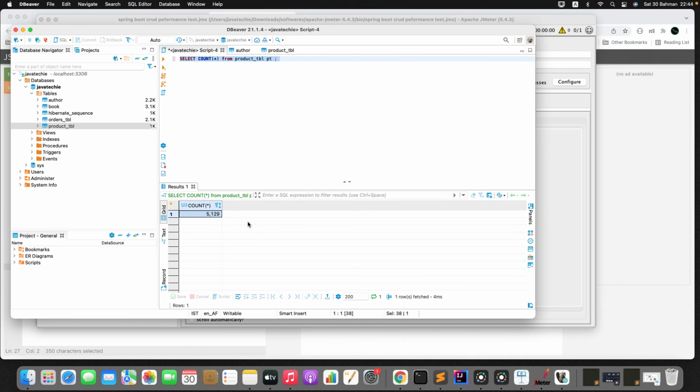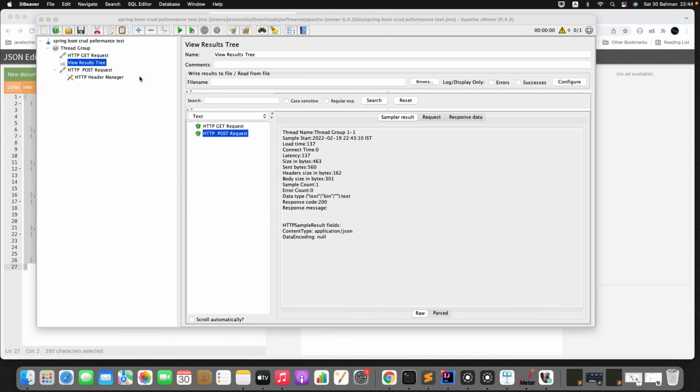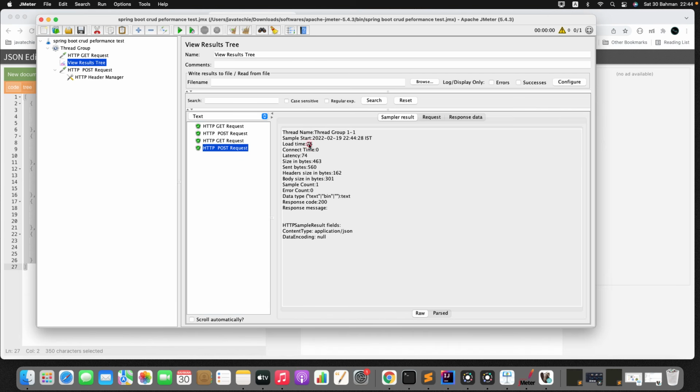You can see the count increased by next 5 or 6. Let me check. Yeah, okay, it means the record is added, but we just want to focus on JMeter, not the DB count check and all. So that is fine. You can see here, let me try again. You can see the earlier post took 137 latency, and the second time you can see the reduced load time and latency. Okay, that is all about the post request.